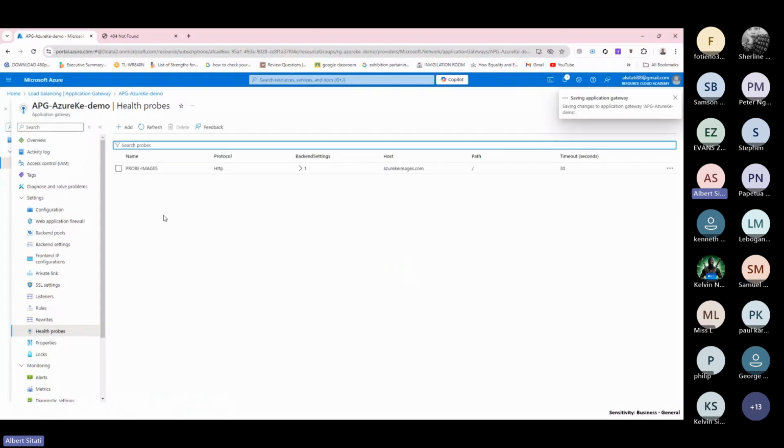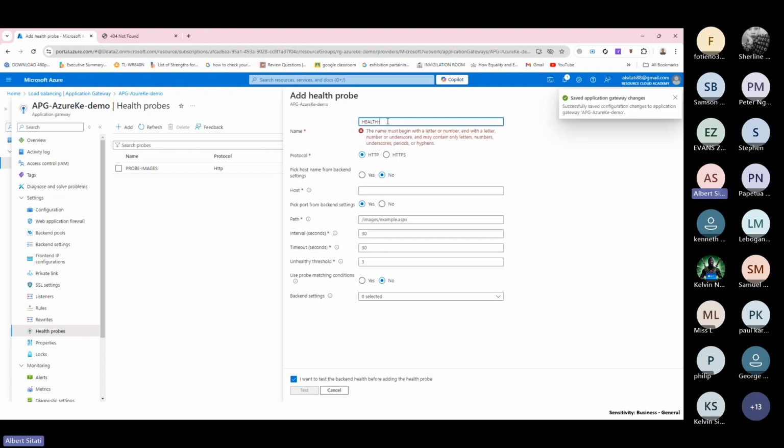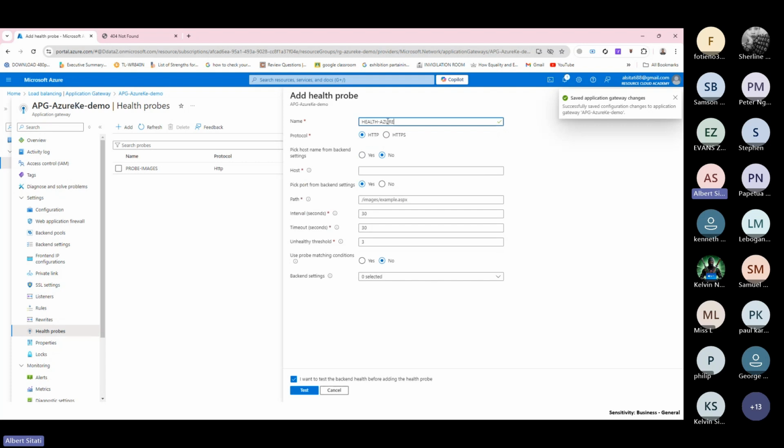Once you deploy this the first time, you'll have the default health probe. But in this case, let's have our own health probe there. This one is for the video, so we can say Azure videos probe, something of the sort. I want this probe to monitor my port 80 because I've exposed that application on port 80. I want this one to check on my host, which is azurekevideos.com.